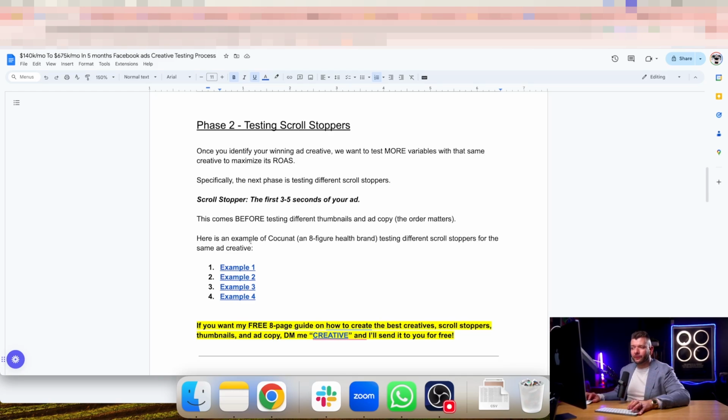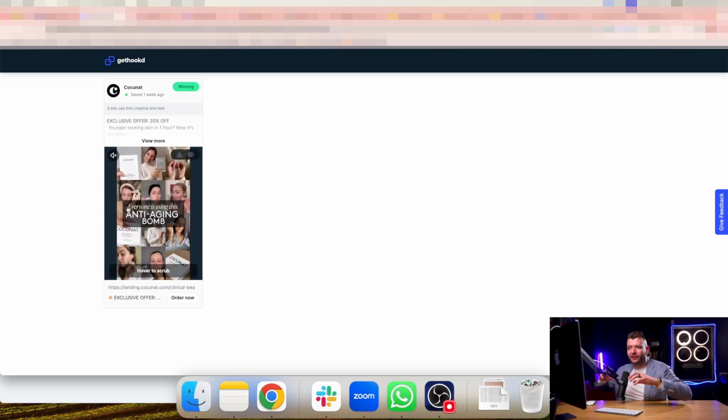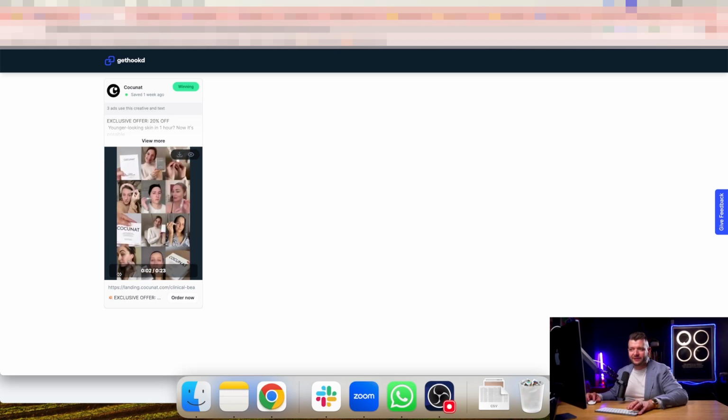And here's an example of Coconut. This is an 8-figure health brand testing different scroll stoppers for the same ad creative. So this is ad number 1. As you can see, the scroll stopper here is reduce wrinkles and sagging in just 1 hour. And the thumbnail here, the person is looking shocked. And then as we start running the ad, there's a combination of different actors, different people using the product. And so these are the first 3 to 5 seconds of the video.